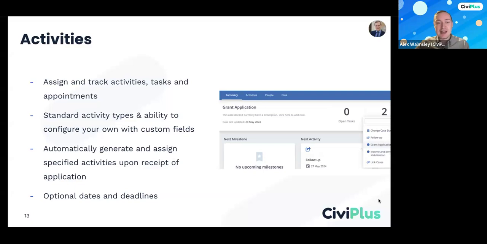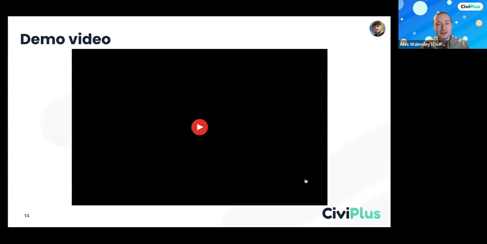With this, as we already said, you can automatically generate and assign some specific ones once you've received it. As well as this, you can add dates and deadlines, and you can have these all flag up. As you can see, there's a bit about milestones there. And you can make sure that there are internal deadlines, and you can have notifications via email internally or externally about all of these. So lots of flexibility with the activities. And I'll pass to Jack to show you what that looks like.